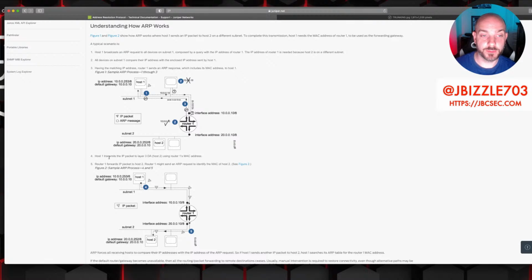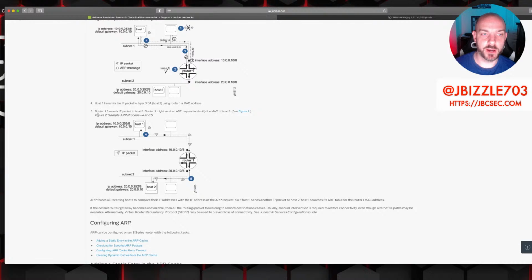The host then transmits the IP packet to the layer 3 destination, host 2, using the router's MAC address. So it's going to send the traffic from a layer 2 perspective to the router's MAC address, knowing that the router will then look at the IP information in the packet to send it on to the proper IP address. Then router 1 forwards the IP packet to host 2.